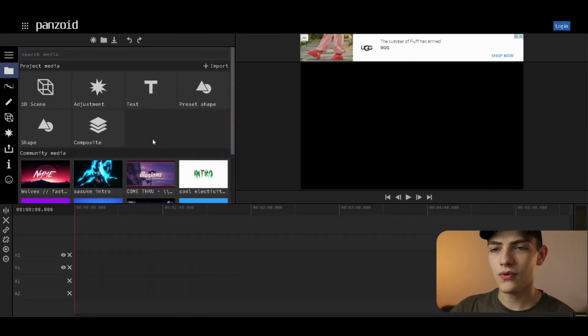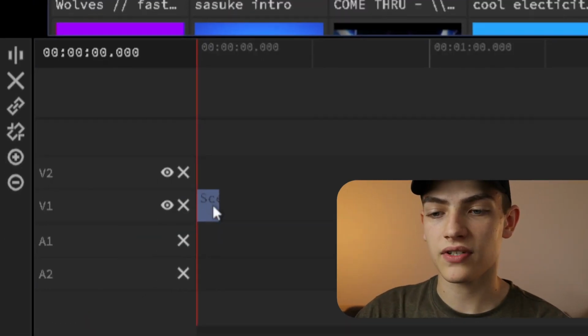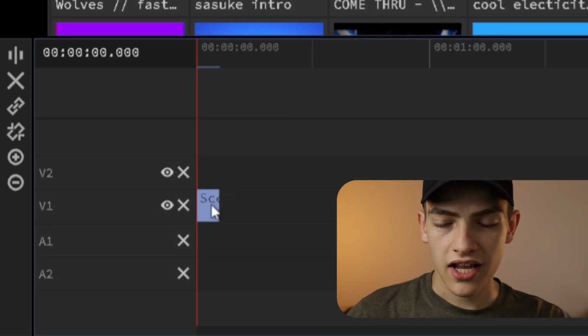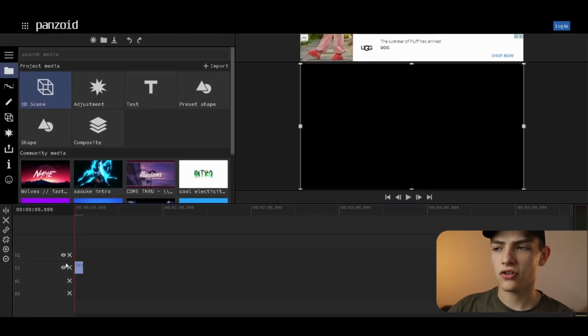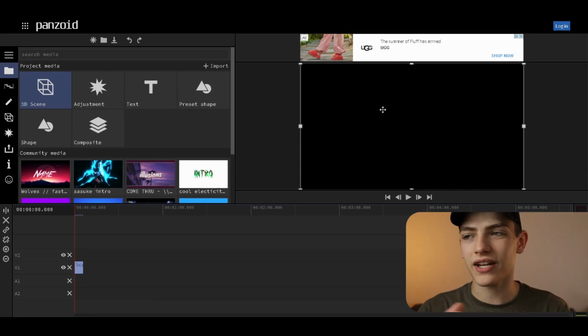So what you can do is you can look at the screen right here, and basically you want to take this 3D scene and bring that down into your timeline and click on it. Once you do that, you're going to see this white box appear over your video clip, and basically that means you have selected it and you're ready to edit it.